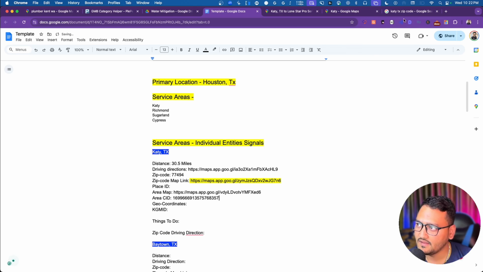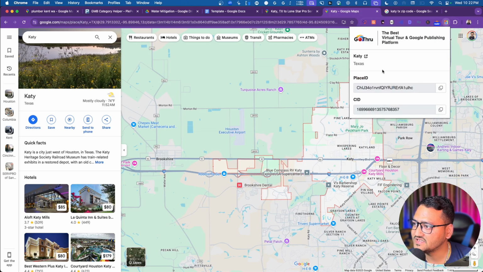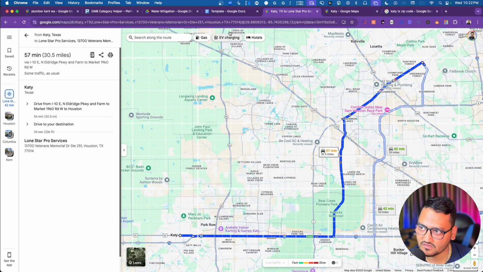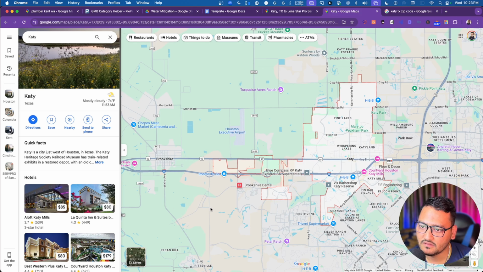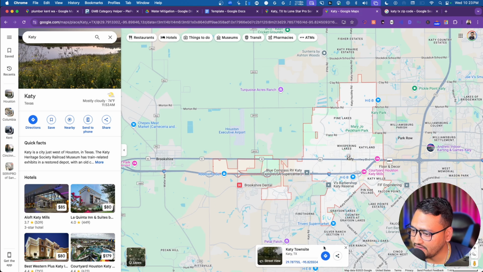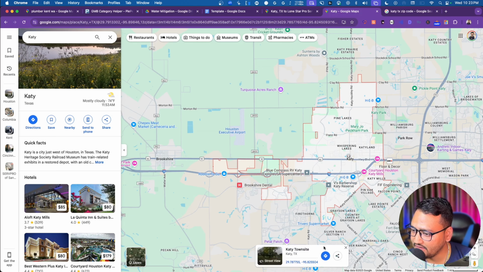Okay, and if you go there again, if you click on the same extension, you can grab the place ID also. So we grab the place ID, and then the geo coordinates, go again there and just click on the city centroid, and here are your geo coordinates.